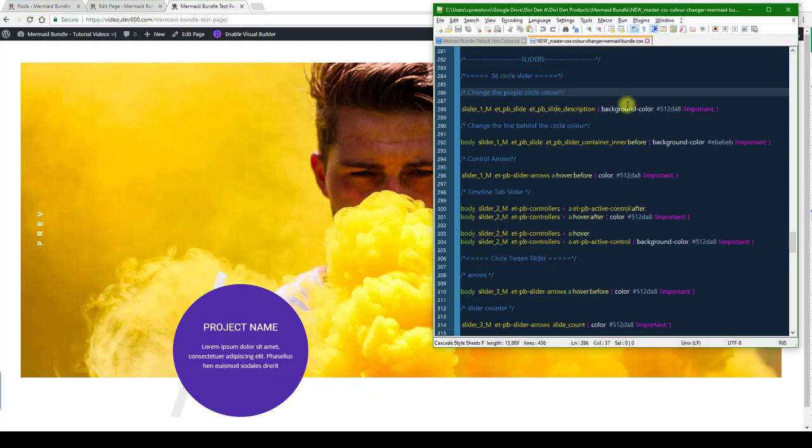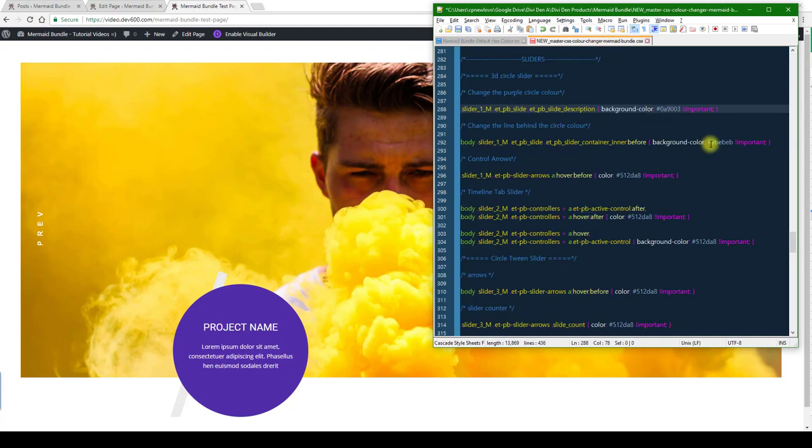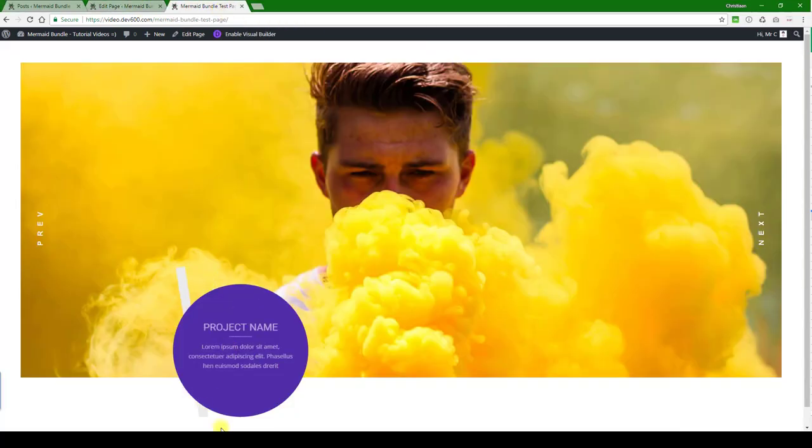Most of this will be in the master CSS color changer, and that's where we're going to start. So change the purple circle color. I'm just gonna change that to a green, and then change the line behind the circle. Let's do that. We'll just do a mint green. There we go. And then the control arrows, we probably want to do that as a bright green.